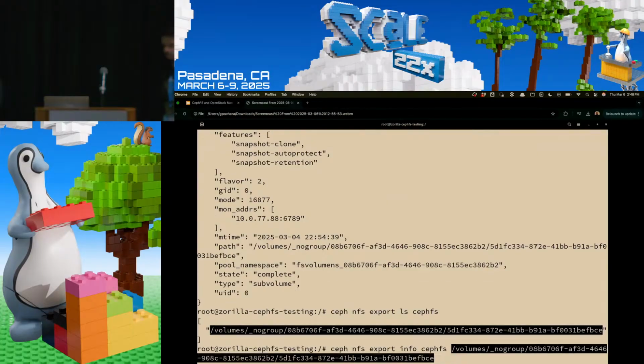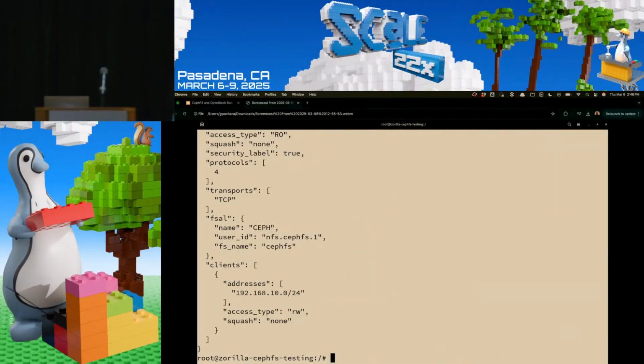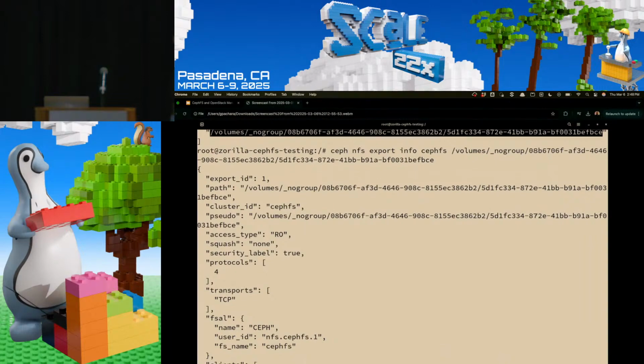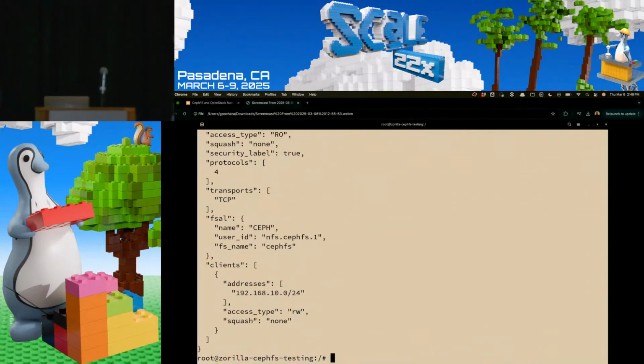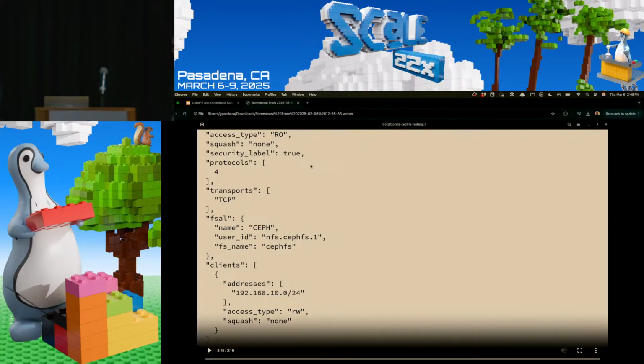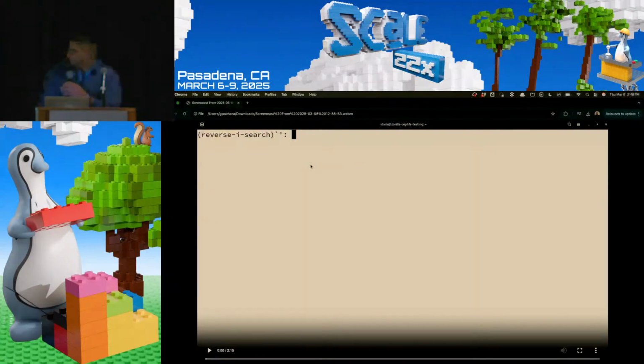So here's an NFS export that Manila created. When you set up that access rule, that's what it looks like. That's the client rules that it's applied. And that's how access control is done from an OpenStack cloud into a Ceph cluster.